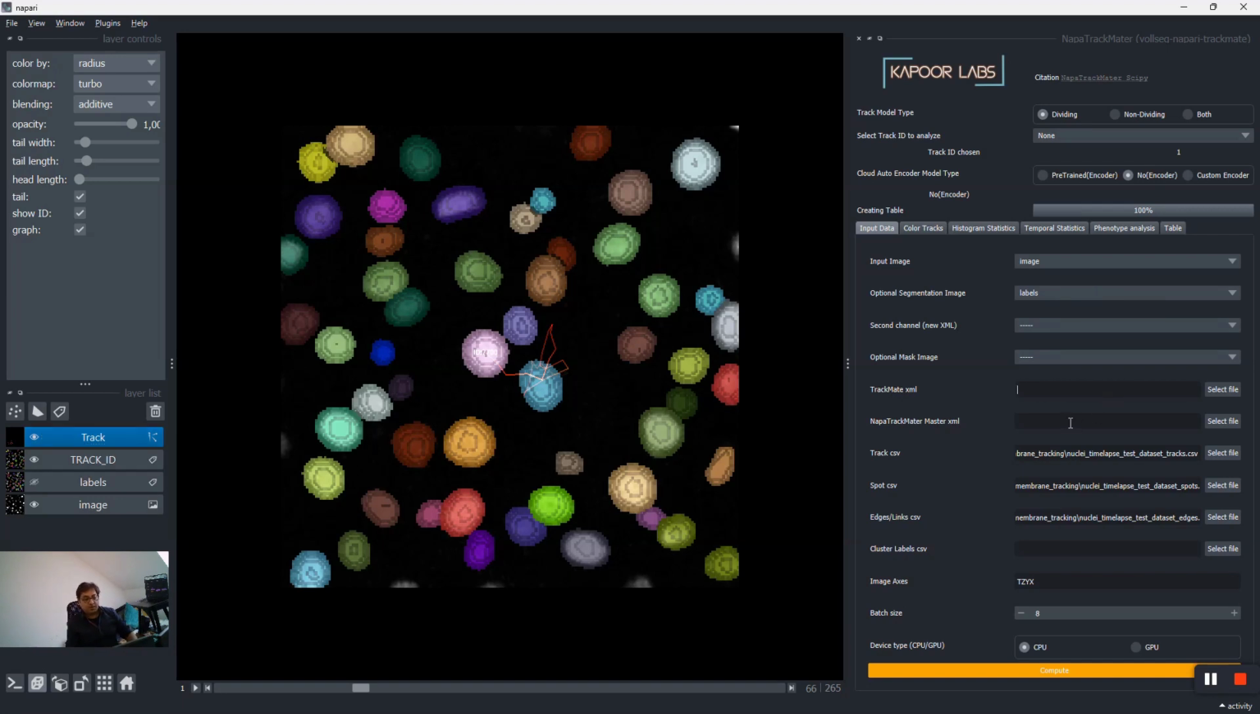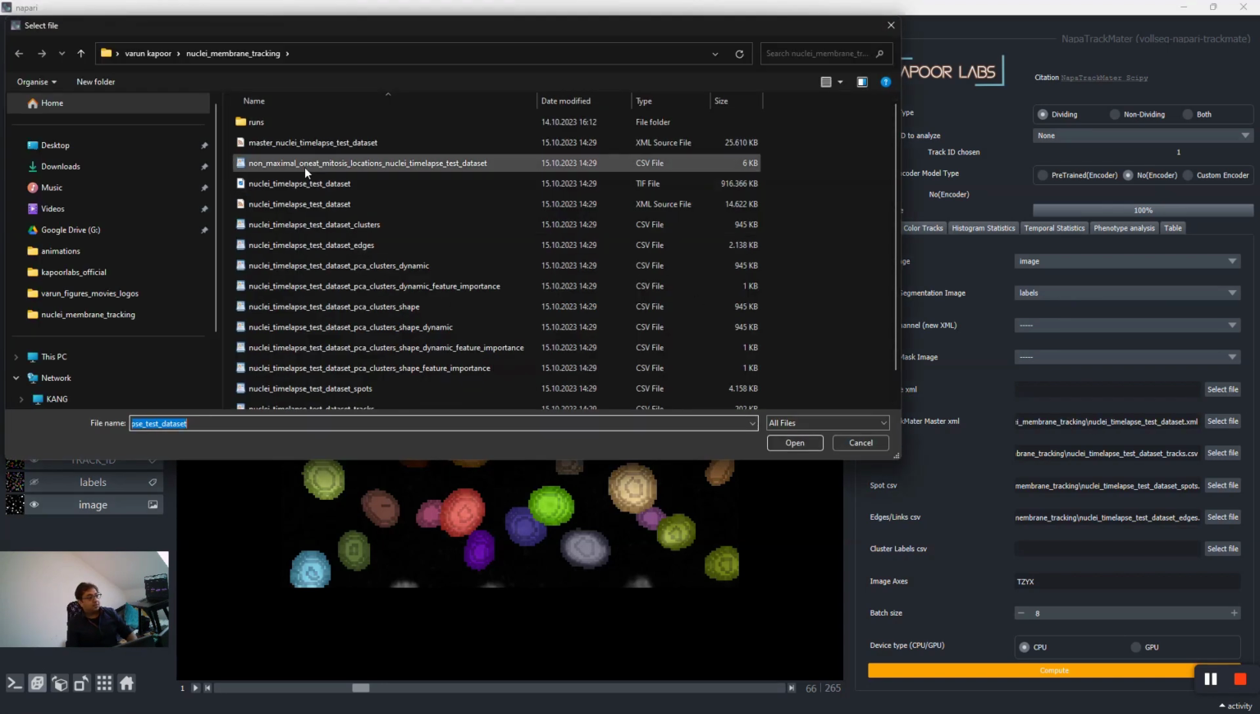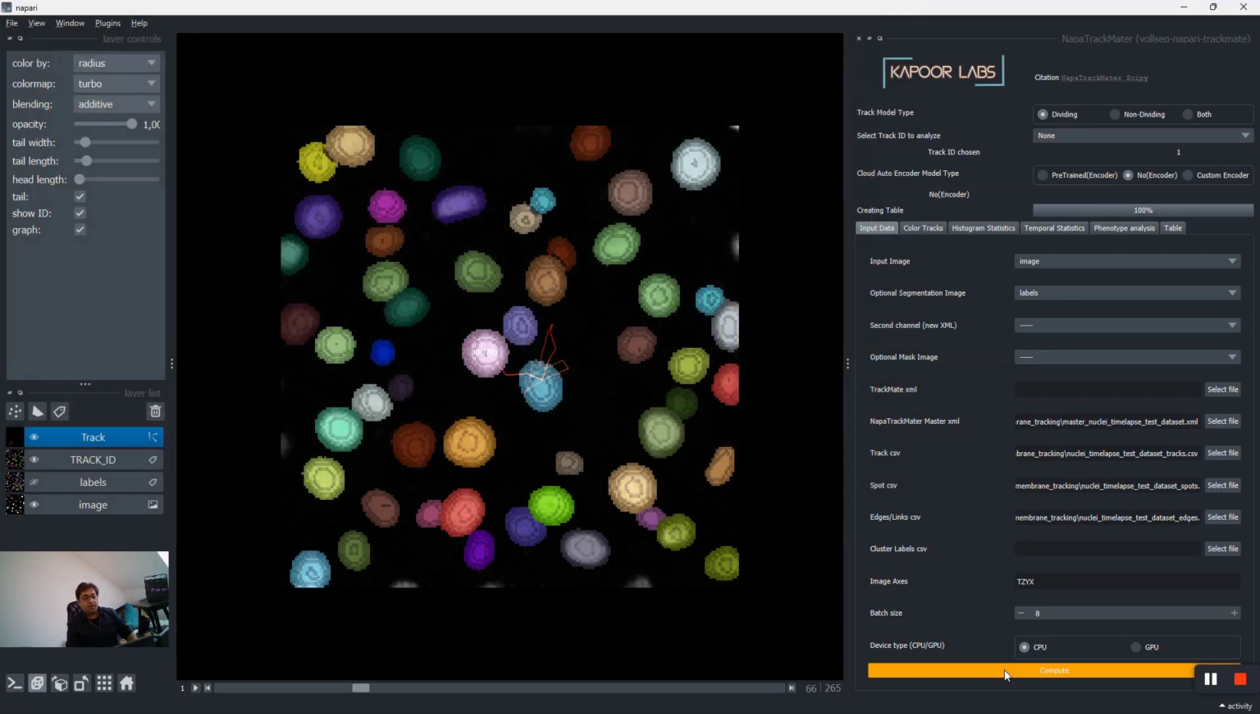So instead of doing analysis with the TrackMate XML file, now I can just go and do my analysis with the master XML file, and I have to run the compute button again, so it recomputes the properties based upon this master XML file, and then it will update those plots that you saw, and you can again visualize, for example, a particular track, let's say track ID 1, and now you can also see the surface area or eccentricity kind of features that you have computed using this autoencoder model in the color of the tracks.